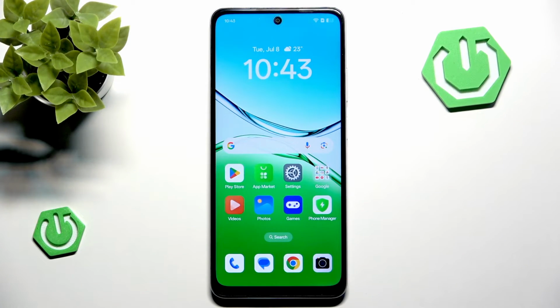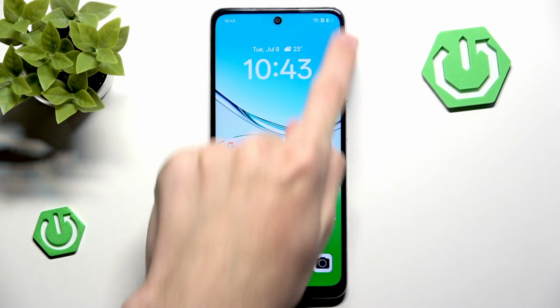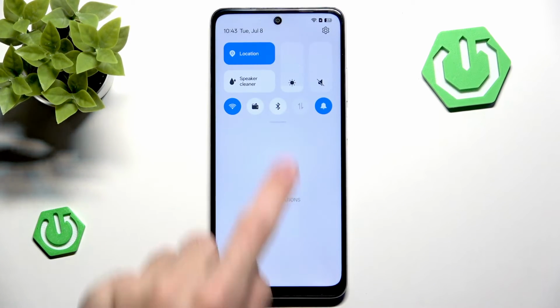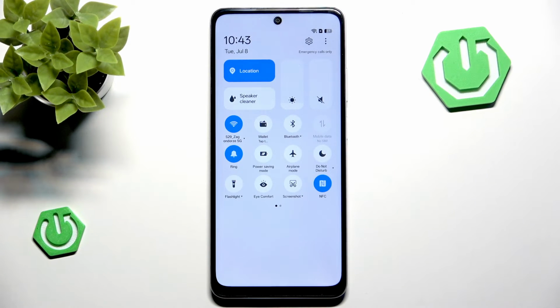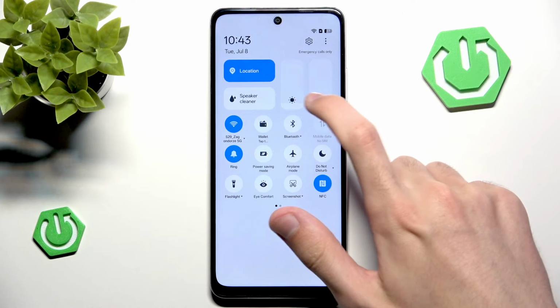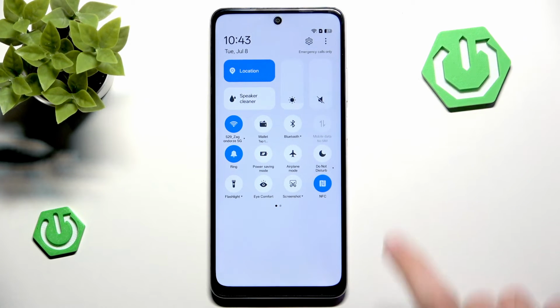And we can start with simply checking if we have auto brightness enabled. We can easily do that by first expanding our control center. Let's do it twice. As you can see here, we have a bunch of useless buttons, and we have two bars here. The one on the right is for the volume, and the one on the left is for the brightness.